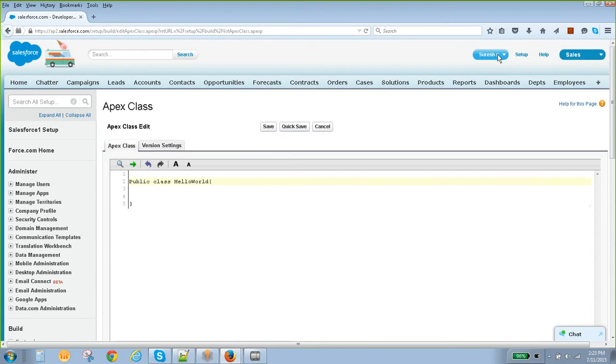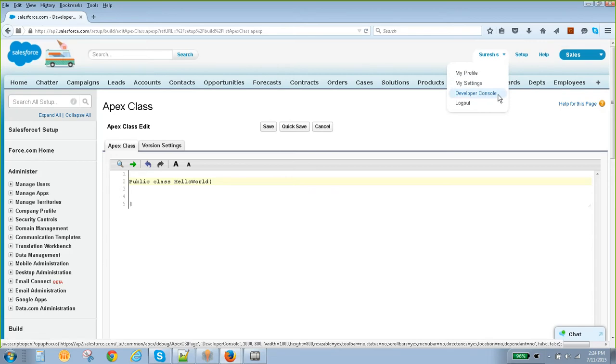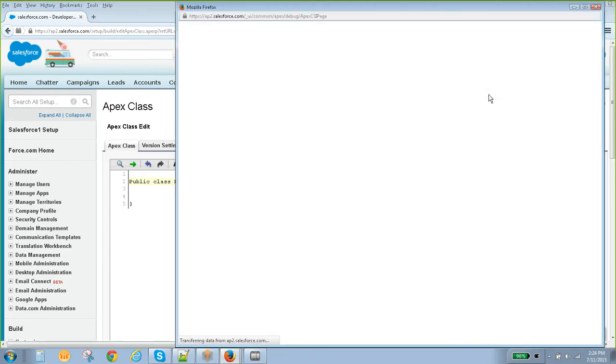The second way is, if you go here, you can see a developer console, correct? Just click on developer console. It is a kind of client, like a small teeny client. The session will be maintained, so no need to log in again. It will open a small teeny client where we can write code.